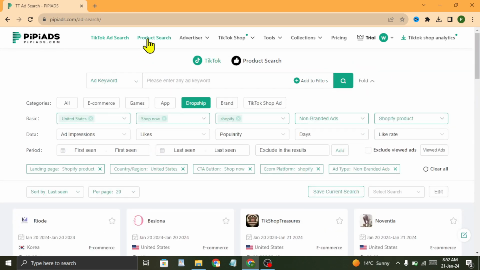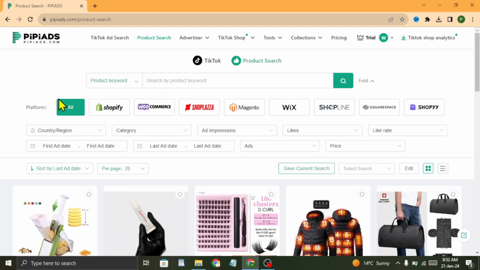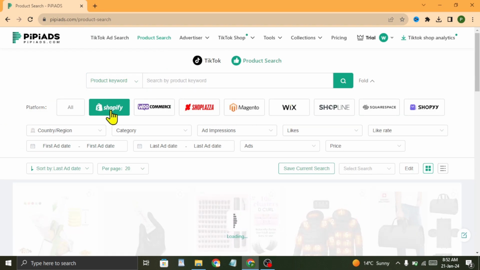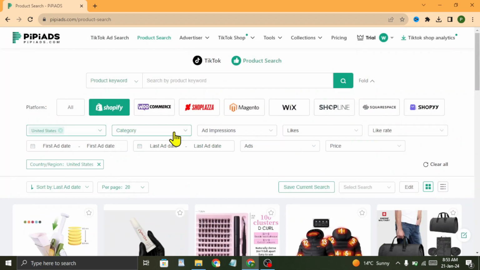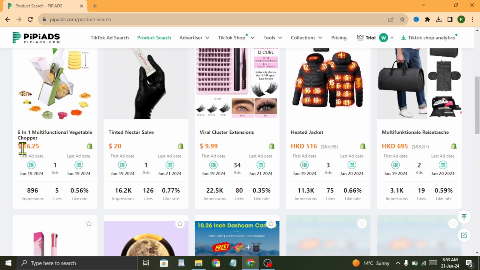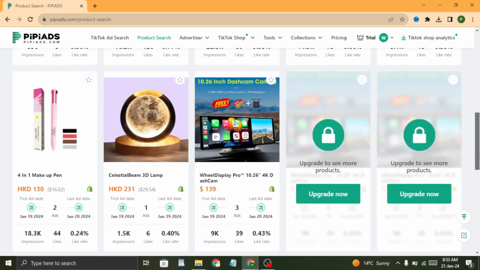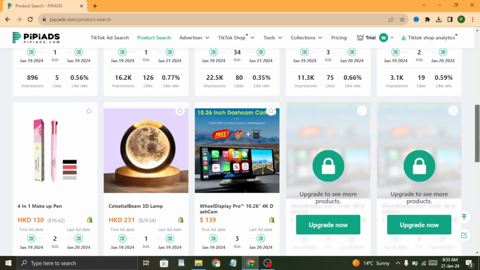Now let's go to product search. Similar to before, you can apply various filters here. Let's select Shopify and I will quickly apply all the other filters. As you can see, we have various products, their prices, their impressions, etc. It is not necessary that only ad impressions will get you high sales. You will have to look for the competition and a lot of other factors, but you will get a very good idea of what's working for others by using this tool.